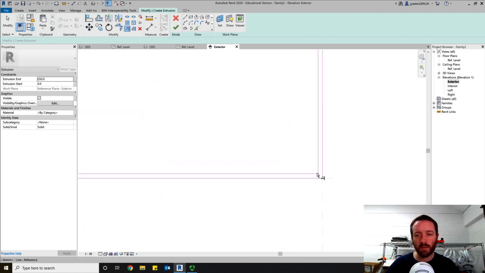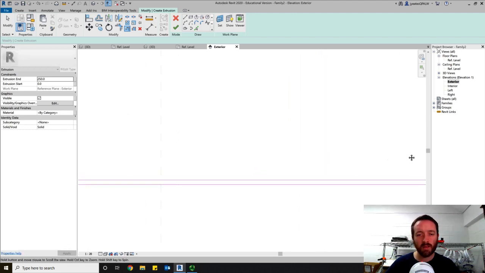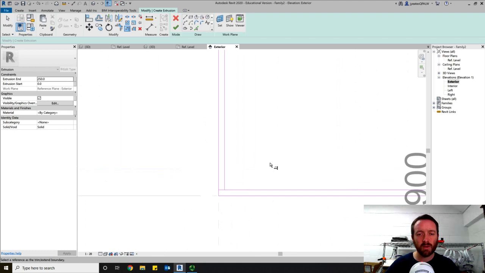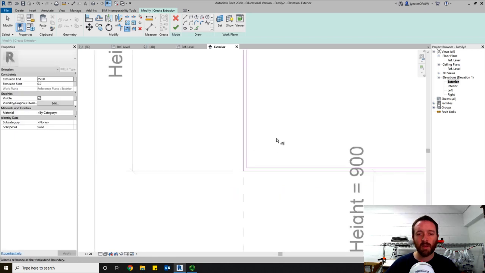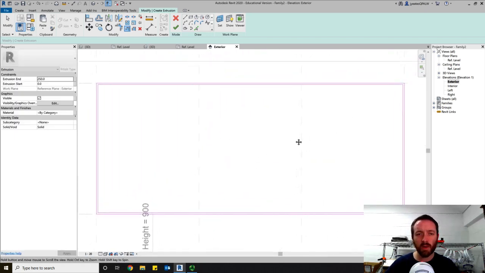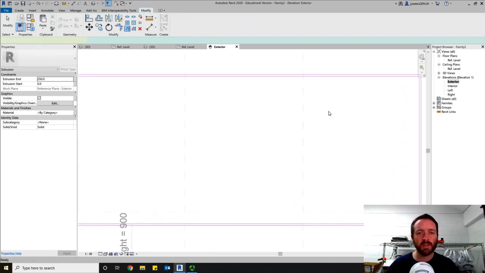Zoom in here. I'm going to trim from this line here, and I'm going to come back to the other end. Okay, so you're selecting the line first that you want this line to go up to, so I select that and then I click the line here and that's trimmed. Okay, this is the first part of our window frame done. I'm going to press the tick.